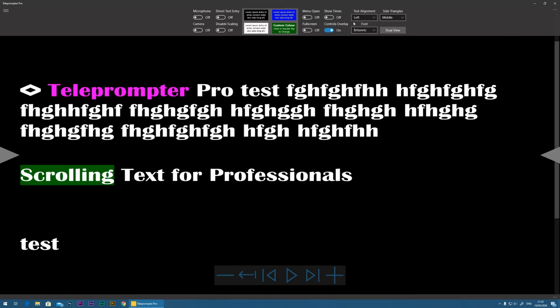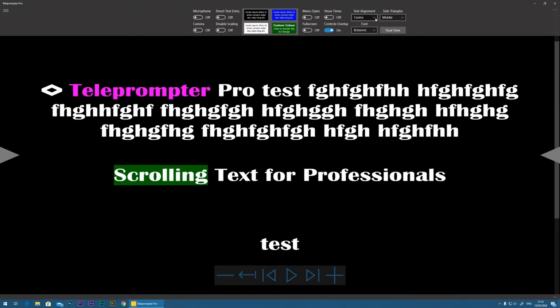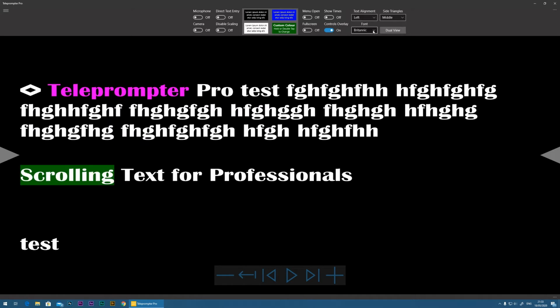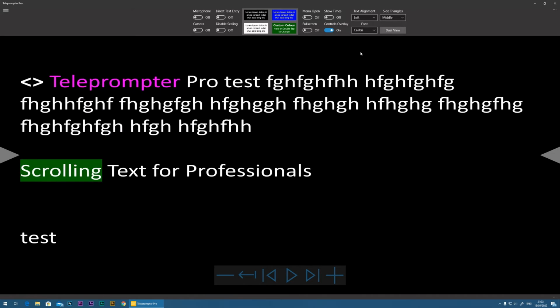Next, text alignment. So this is the alignment of the text. It's left at the moment, center, right. Font, yeah, so we can change the font, and this now supports every font that is on your system.